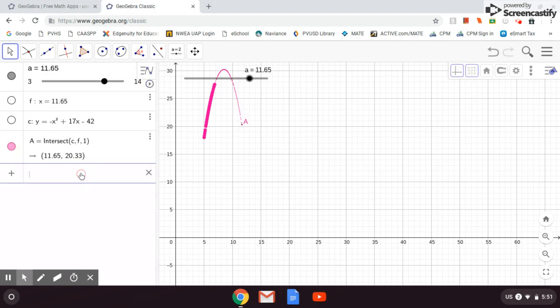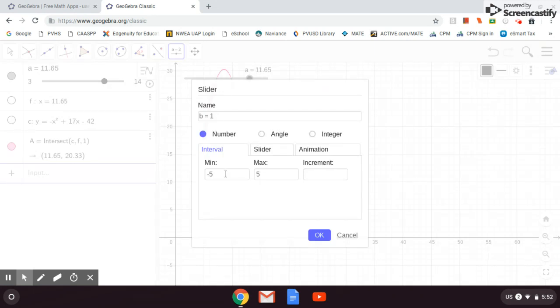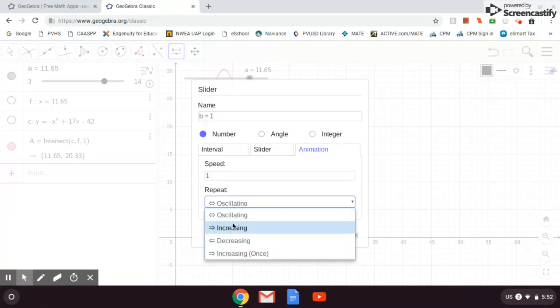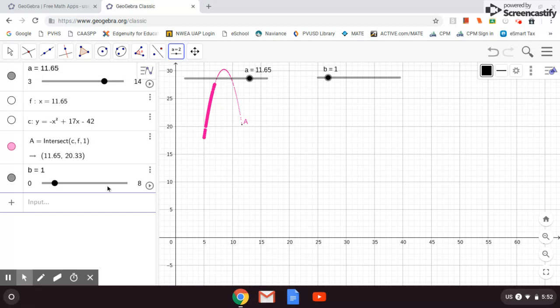We're going to do the same thing for the next one. This video is probably going to be in 2 parts. So now we'll create another slider, and create it here. This one's going to be the second Jen's toss. I think she went from 0 to 8, and the increment will be the same, 0.05. Our animation will be increasing, and we'll press OK. Remember, the name is B.